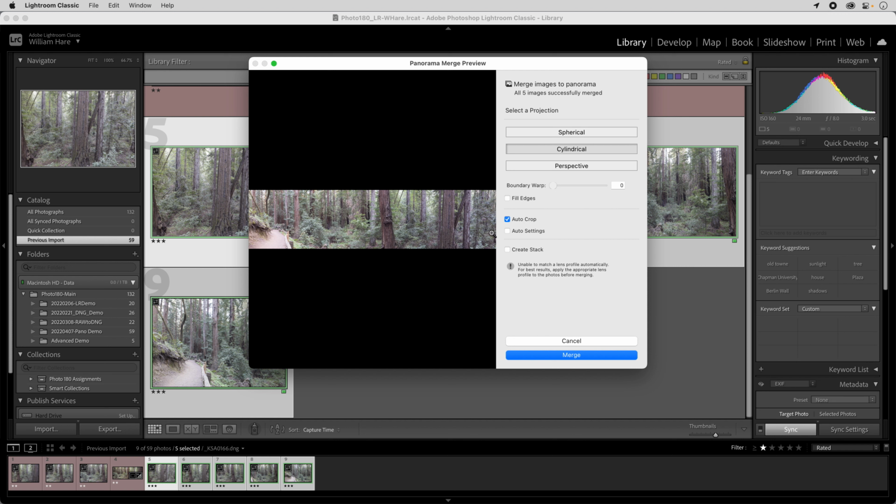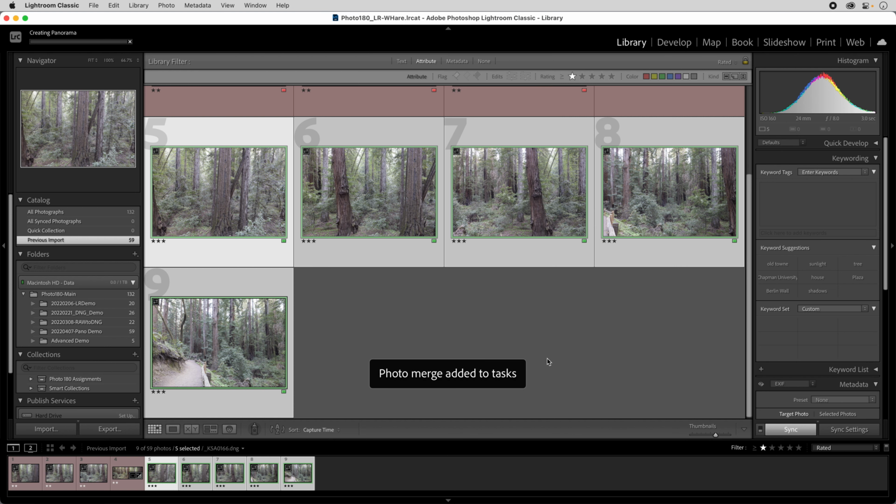Now, the other thing we didn't talk about in the last one is there is a button here that says auto settings. And those auto settings are in reference to the develop module. If you click on that, it will automatically try to balance them all out. I'll leave that on so that I can show you kind of what that does. So I'm going to say merge.